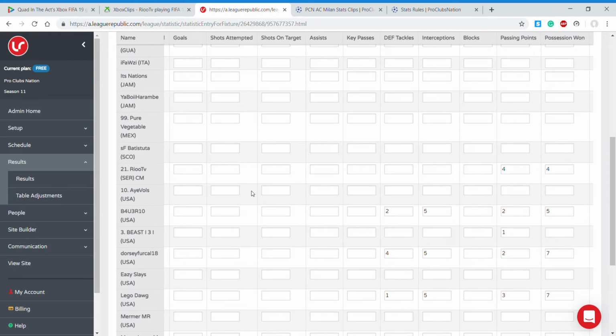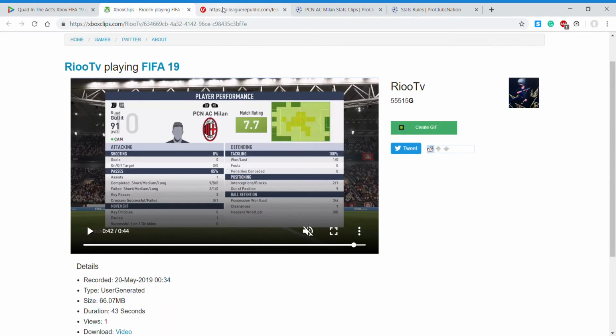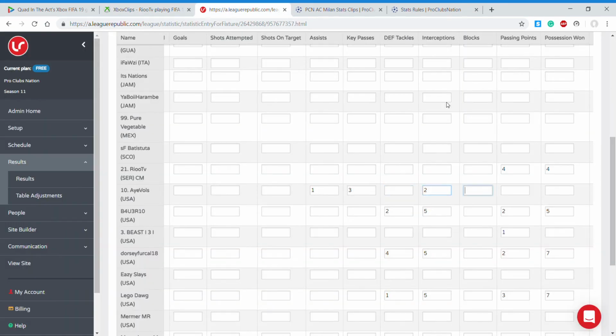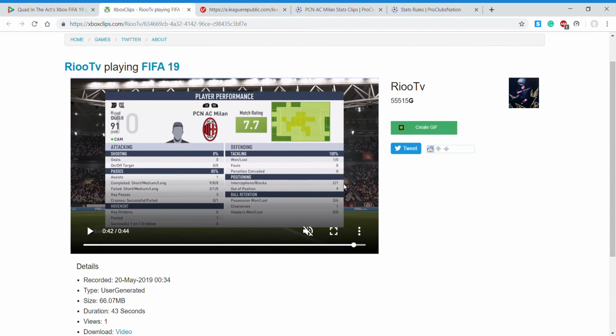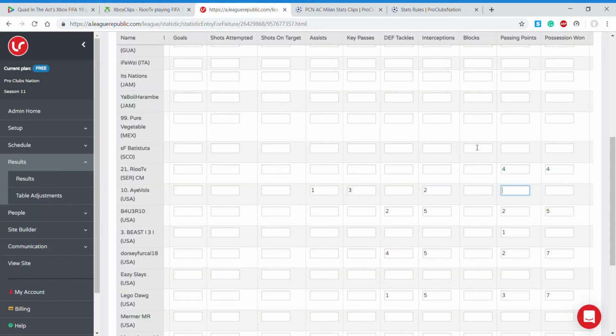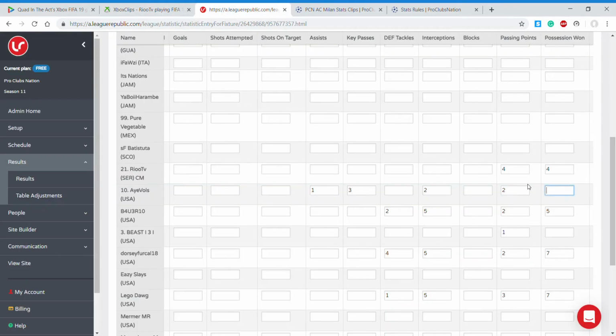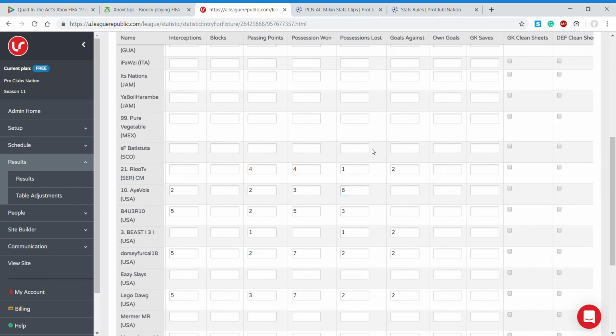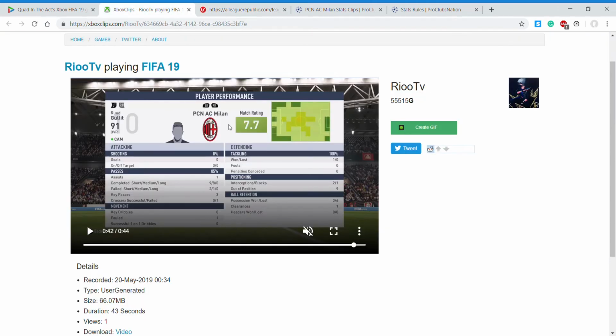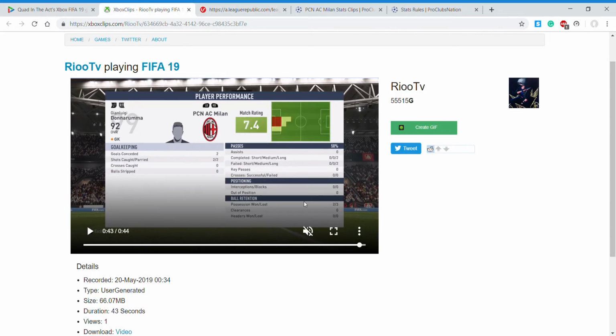So he has 1 assist, 3 key passes. Cams don't get tackles, but he did have 2 interceptions, which Cams do get. He also had 1 block, but Cams don't get blocks, so you would not include that. 2 passing points. And then possessions won and lost, he had 3 won and 6 lost. Oh, dang.